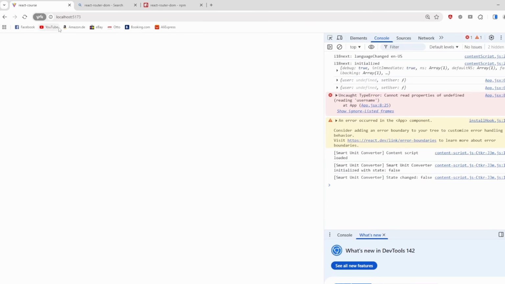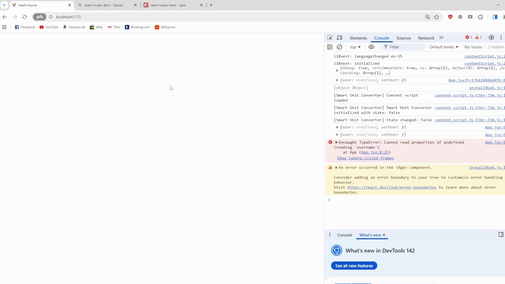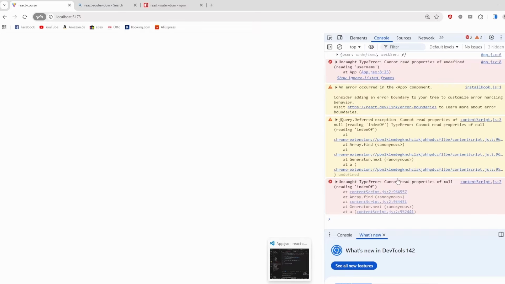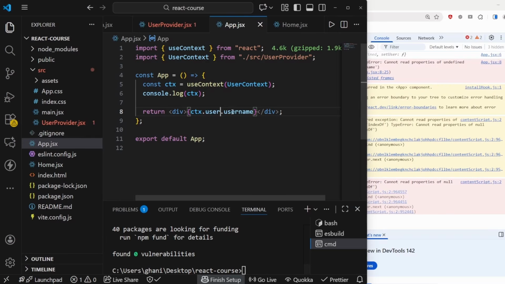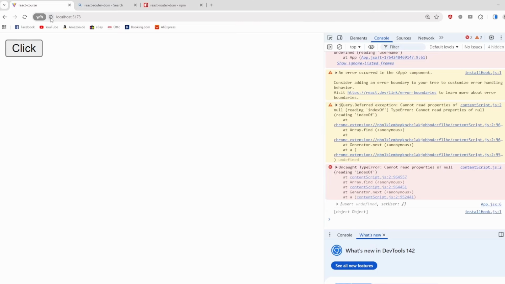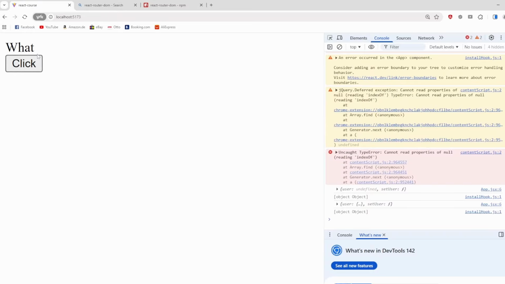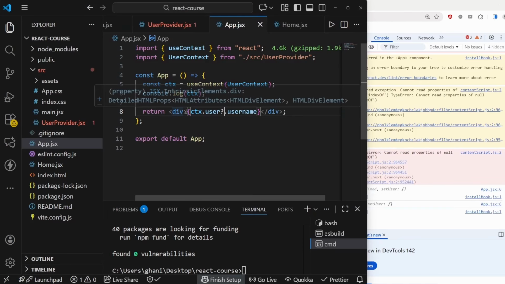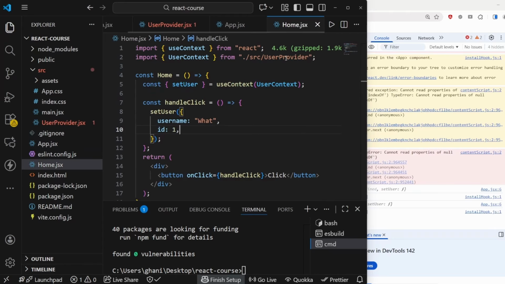Let me reload. We're not seeing anything. And the reason that we're not seeing anything right here is that we're getting an error because we are accessing the username before it even exists. So we have to use this question mark, which means only access the username if it exists, otherwise don't. So now we're having click, and now I'm going to click and we're getting what right here once the username exists, as you can see. So now we're essentially able to access our user within the app component and within the home component.